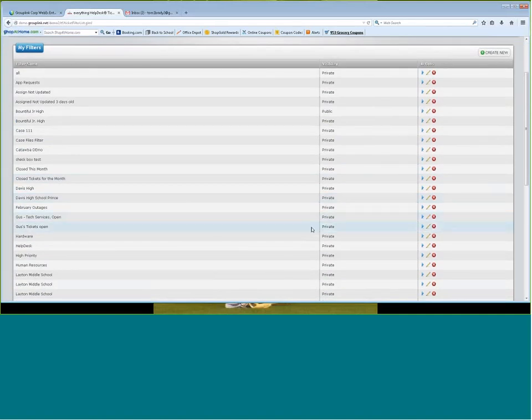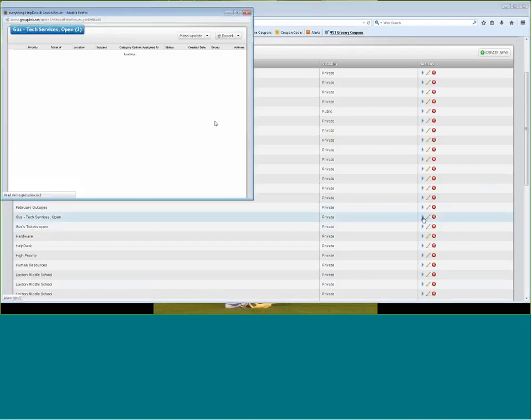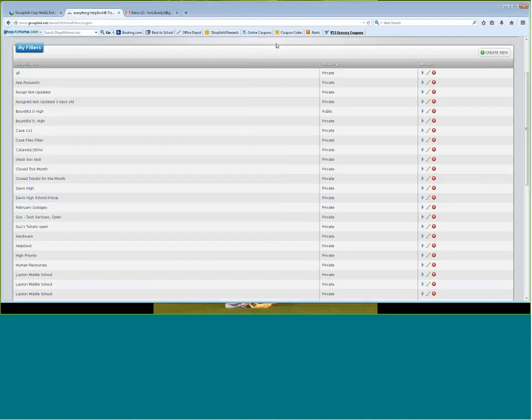So I can come in now and let's say next week I want to do the same thing. I can just run that filter and those tickets will appear, and anything else that might have come in between then and now.